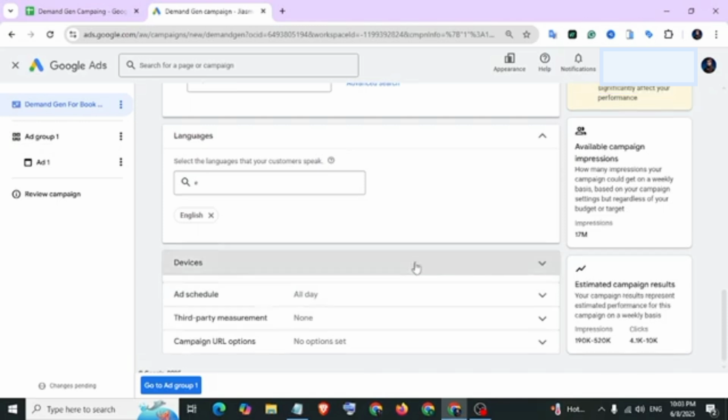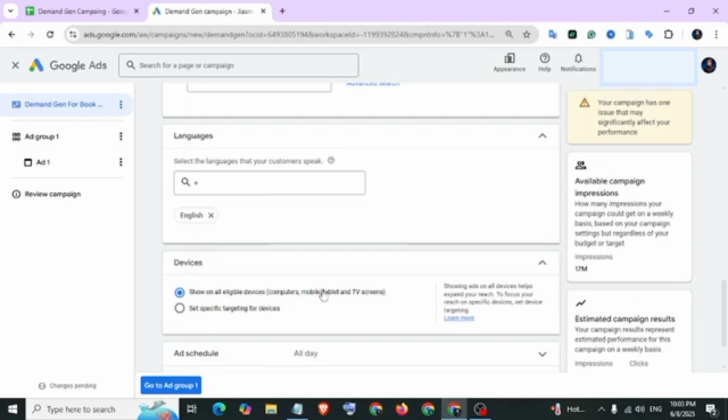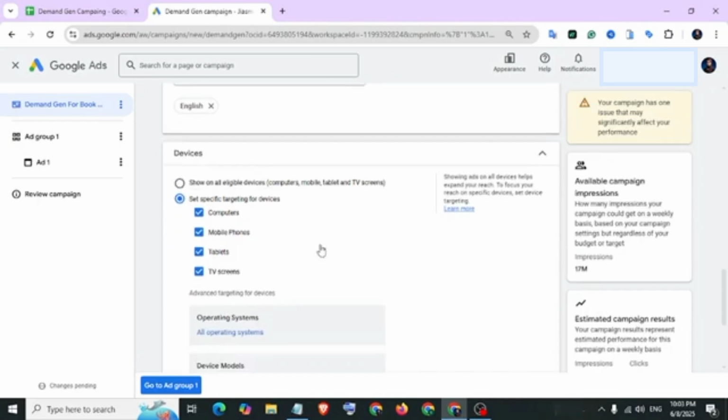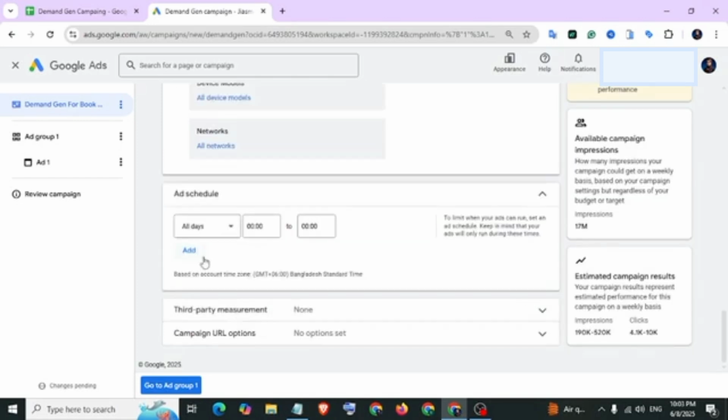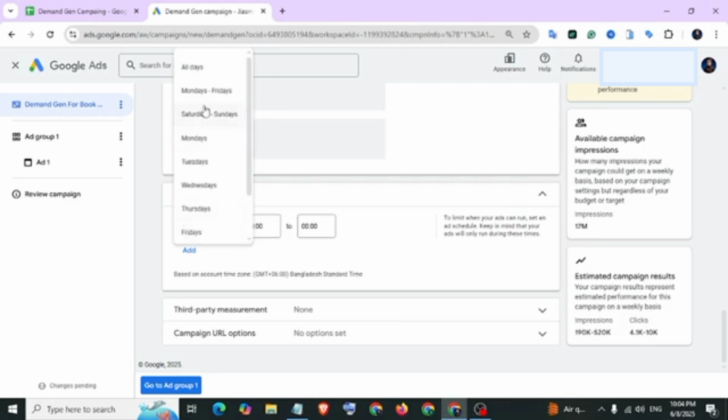Now choose your device. That means which devices show and which devices do not show your ads. Like, I don't want to show my ads on TV screens, so I uncheck this. Ad schedule: from which time to which time you want to show your ads. It's 24 hours or your custom time. I select my custom time.